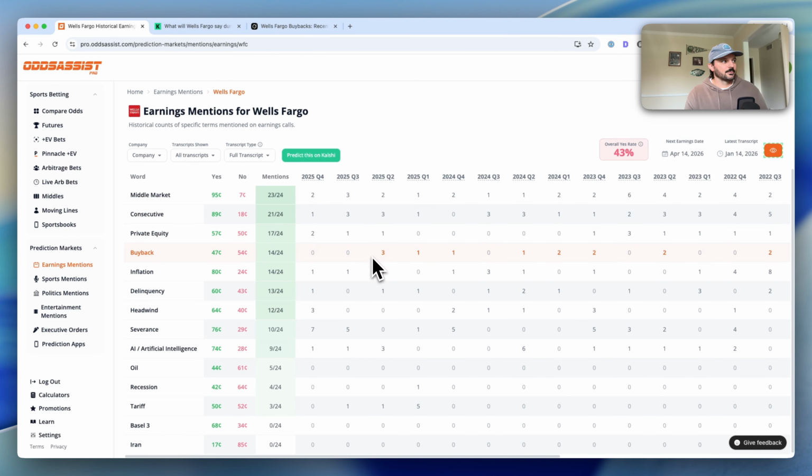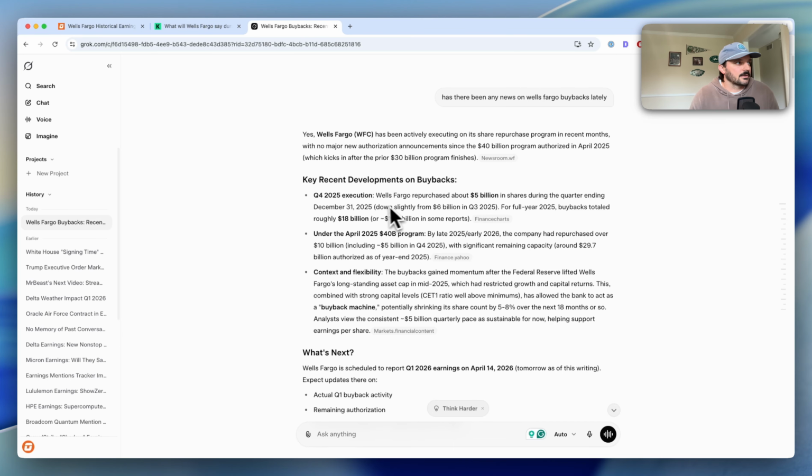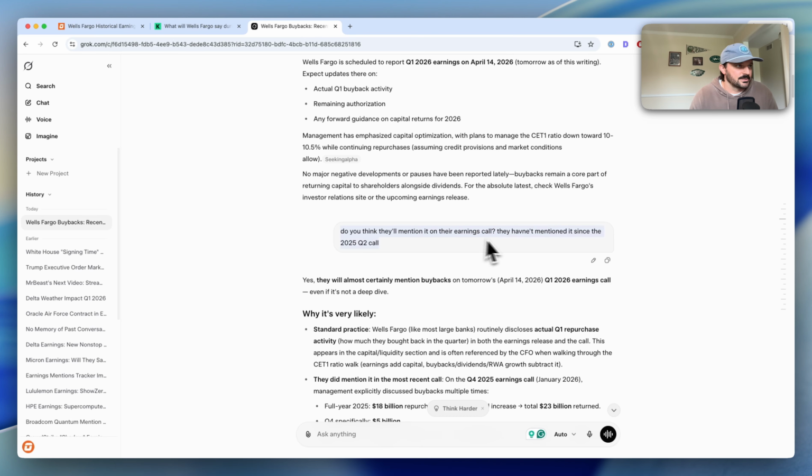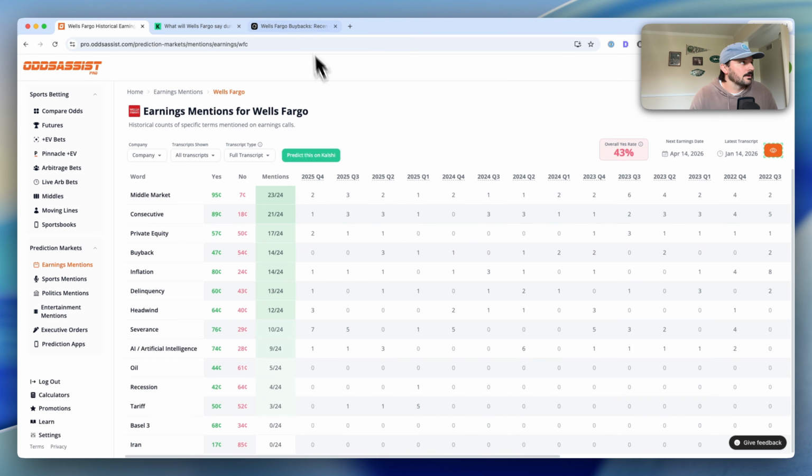Buyback. This is one I actually already did some research on. So last year, sometime Wells Fargo announced a big buyback program. I think it was in May, so it kind of lines up with these 3 mentions here. And this is one I actually talked to Grok some with. So I just said, has there been any news on Wells Fargo buybacks lately? And it talks about it. We won't have to go through all that, but then I just say, do you think they'll mention it on the earnings call? They haven't mentioned it since 2025 Q2, which we see here.